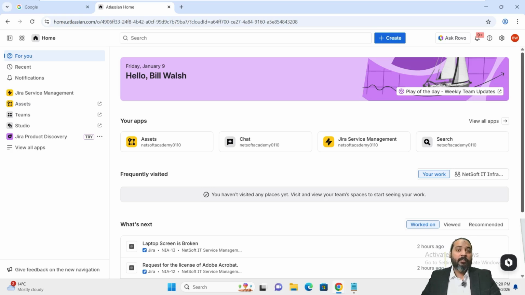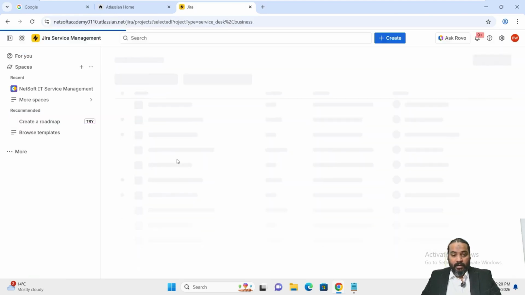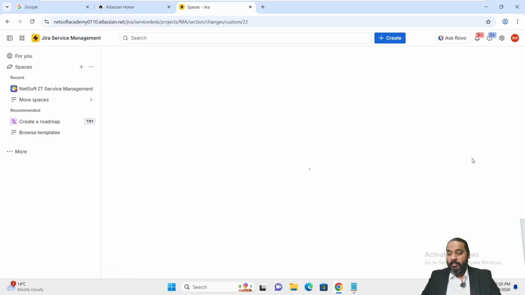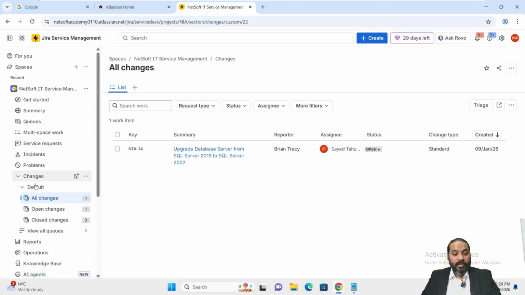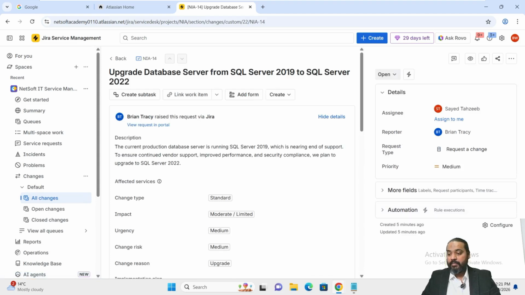Hello and welcome to lab number 64, updating a change request. Let's move ahead and perform this lab. To perform this lab, we need to log in as Bill Walsh. As you can see, I am logged in as Bill Walsh. This is home.Atlassian. Now let's click on Jira Service Management. Under space, we are going to click on NetSoft IT Service Management. Under change, we are going to open NIA 14 for me, which is upgrade database server. This is the change request.